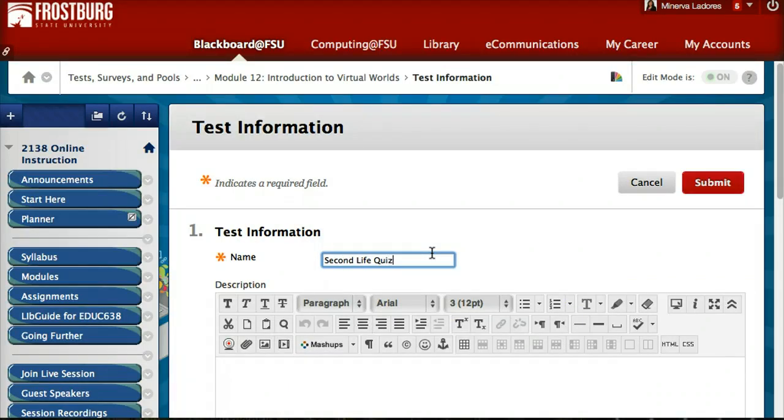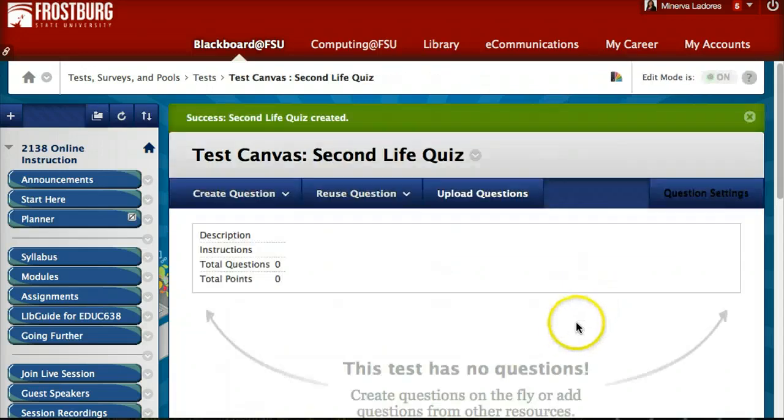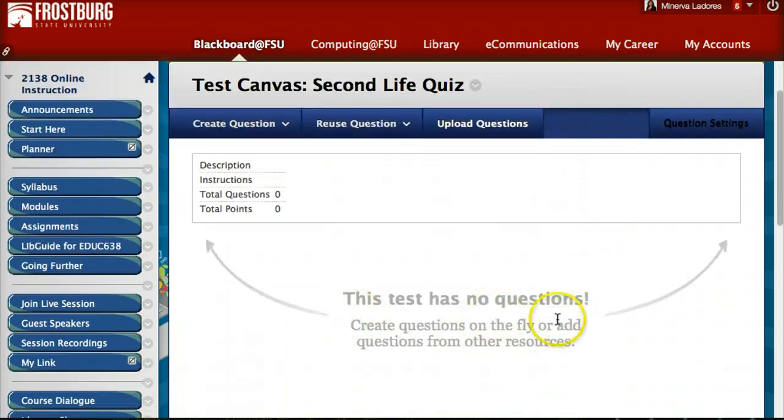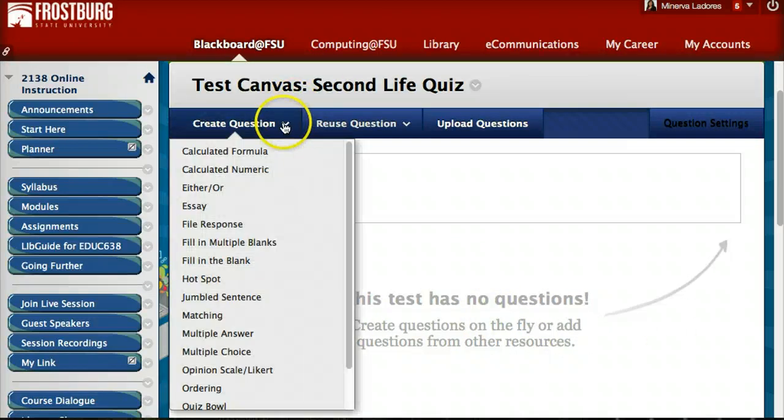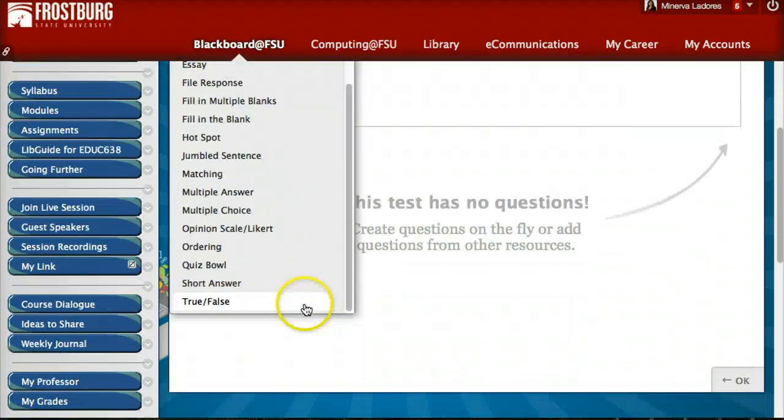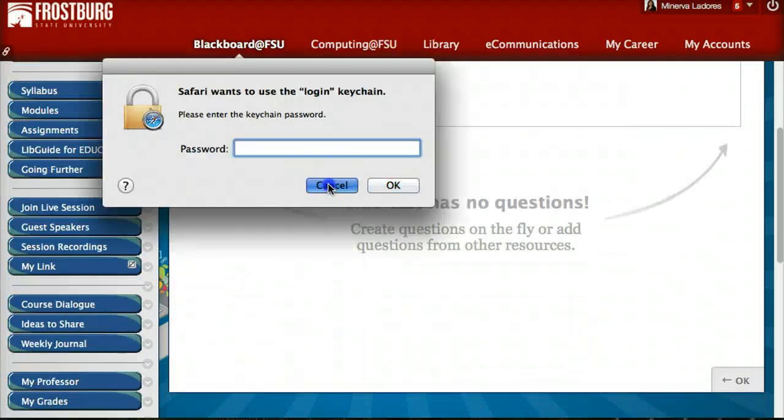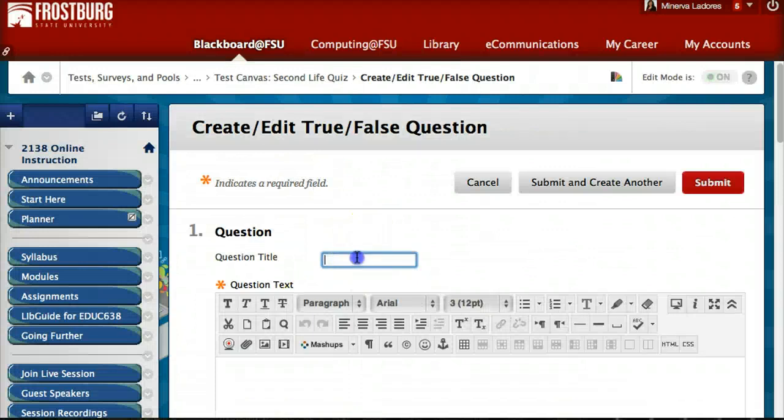And I'm just calling it Second Life Quiz. It's not actually a test. It has no questions, so you will need to create questions. Let's say it could be a true or false question. Okay, I'll write here.